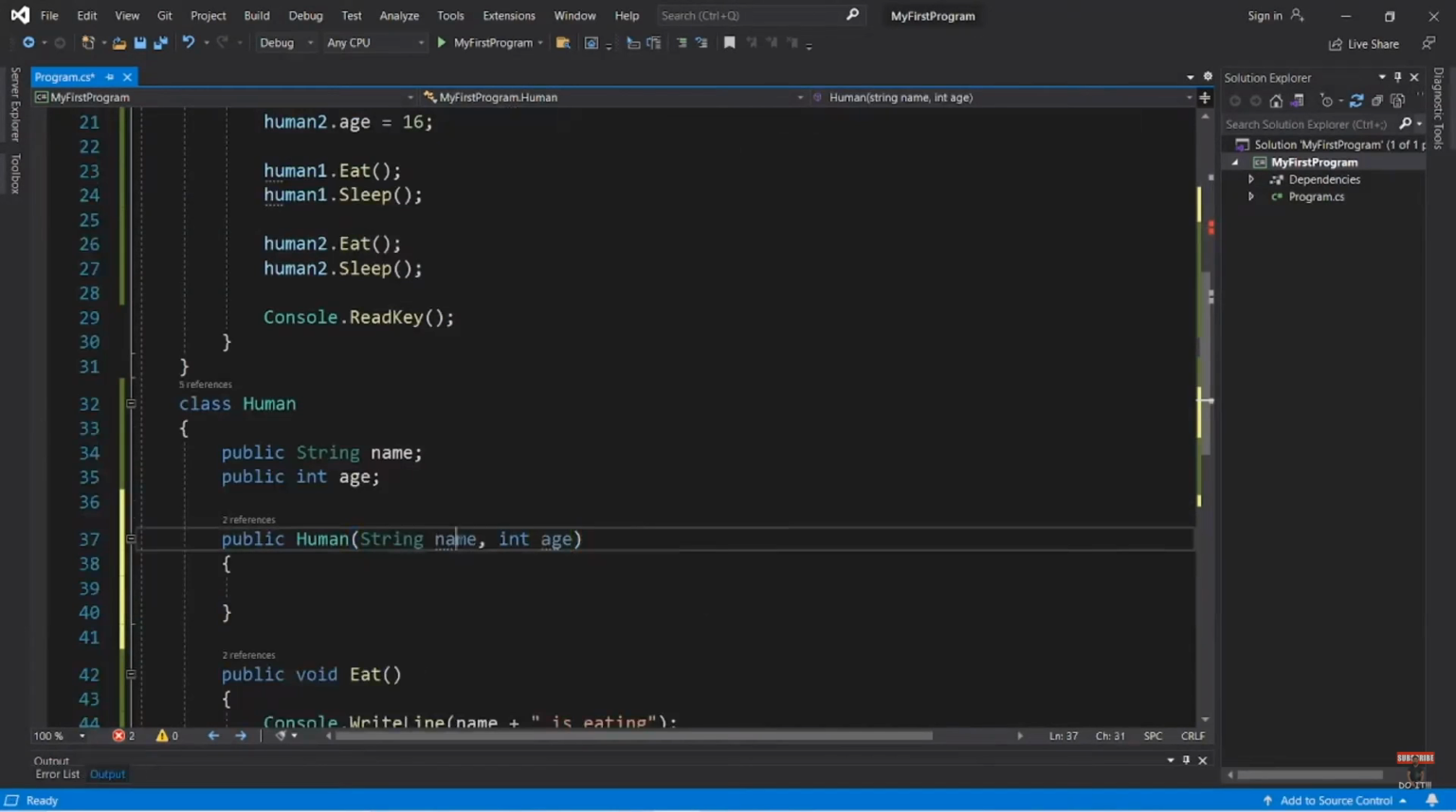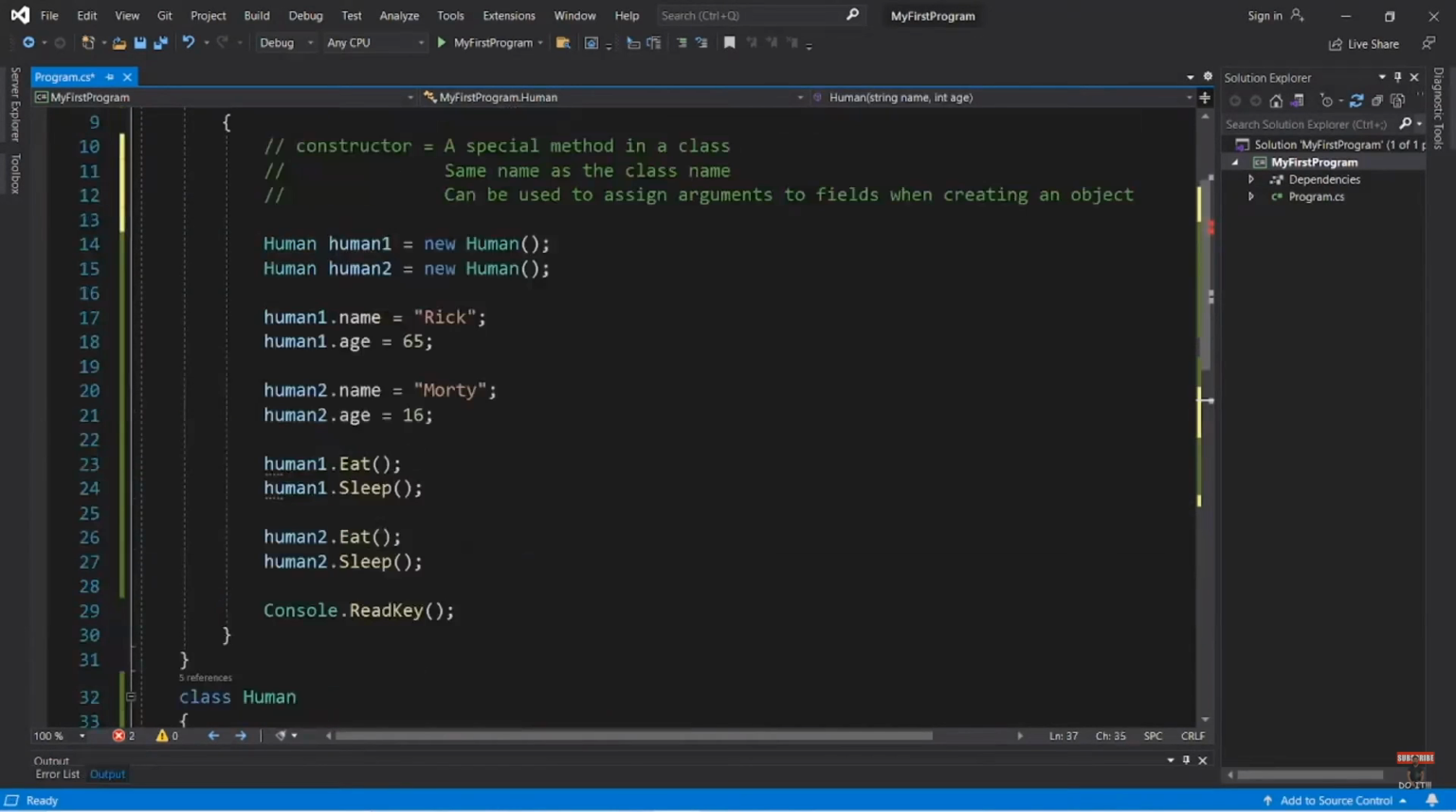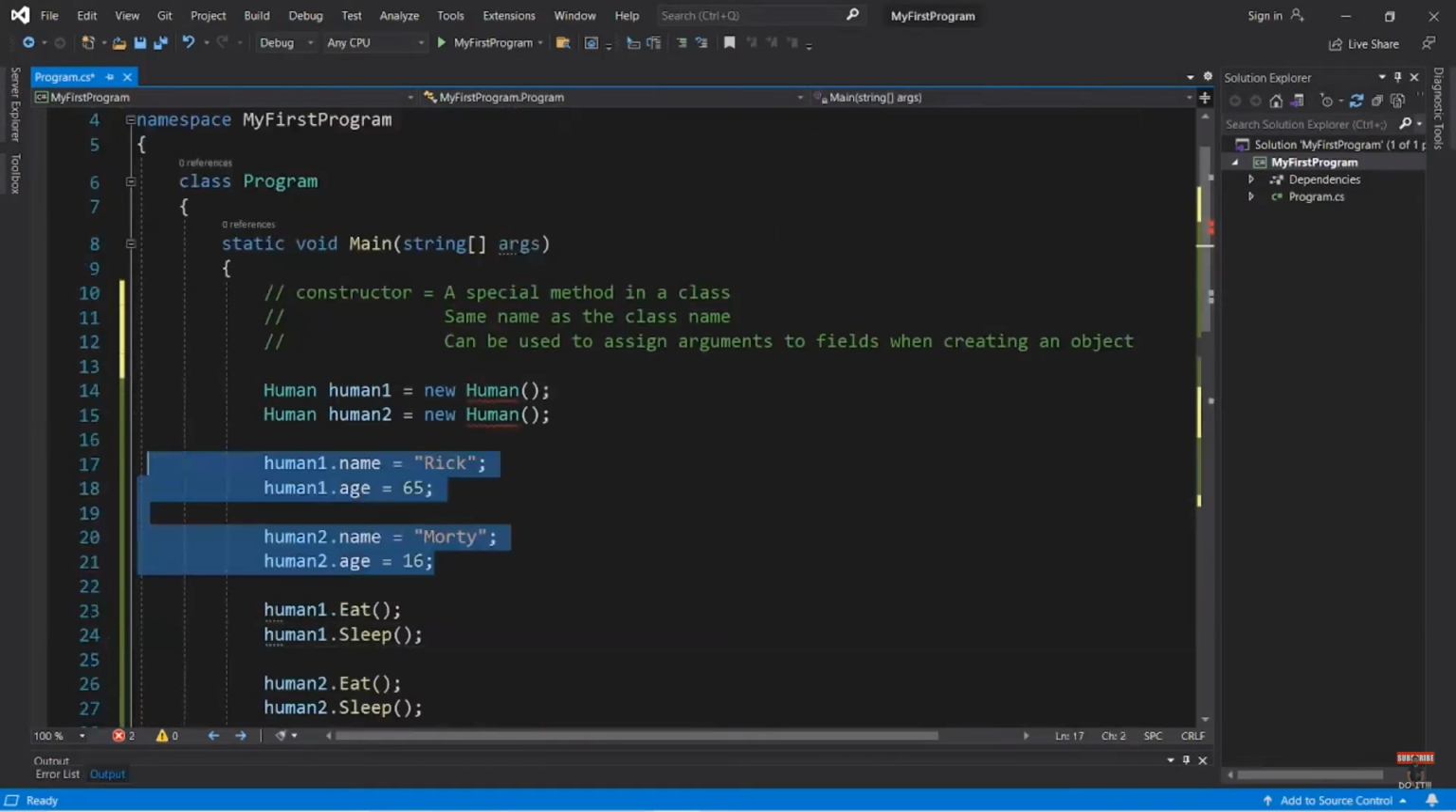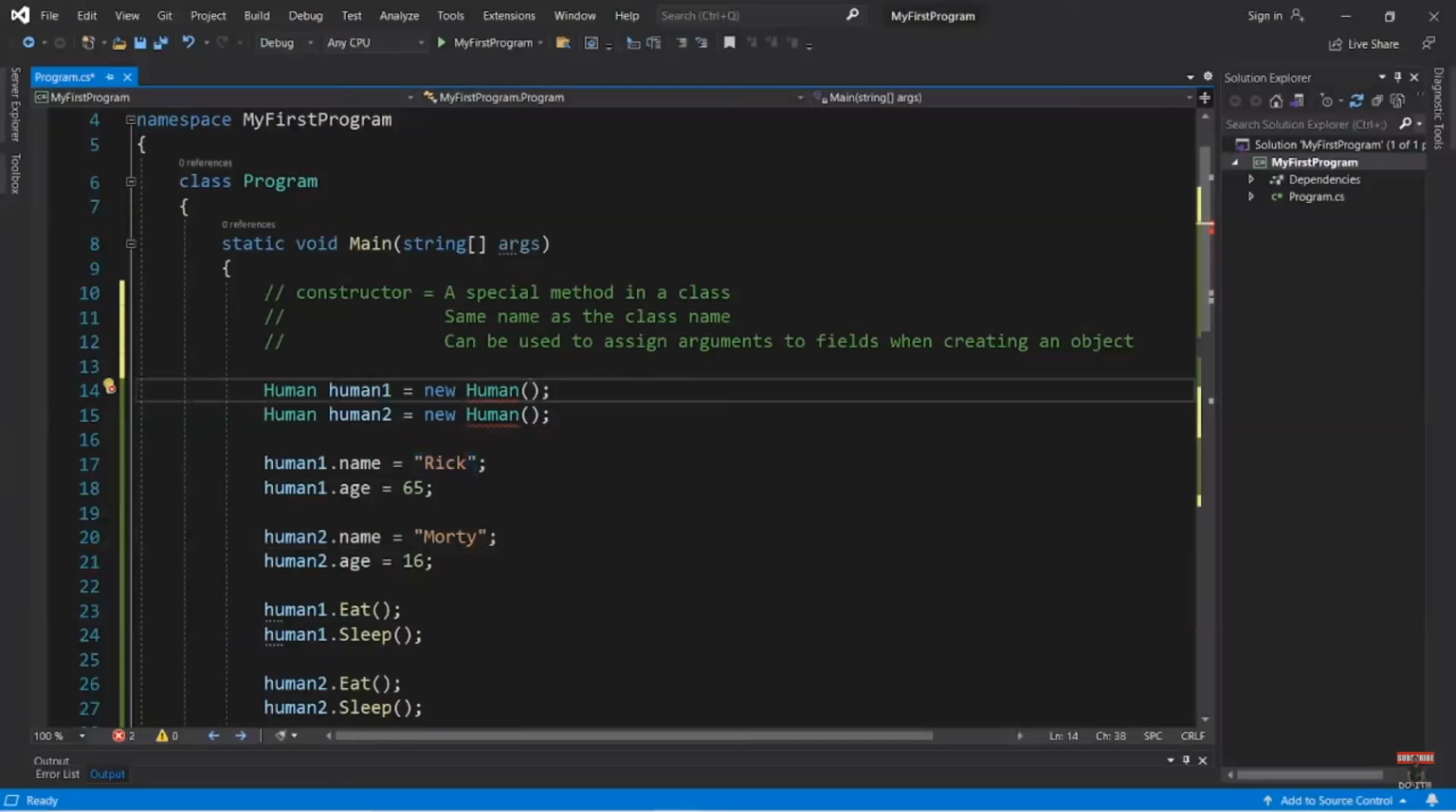Well, a string to function as a name and an integer to function as an age. So we don't manually need to assign these fields anymore. We can just pass these values as arguments. So with human one, the name was Rick and his age was 65. So I will pass these as arguments, Rick and 65.